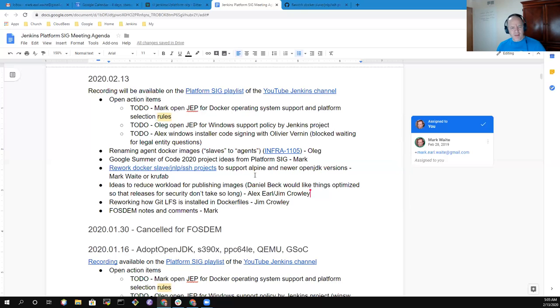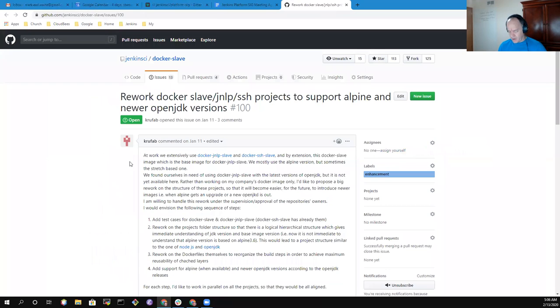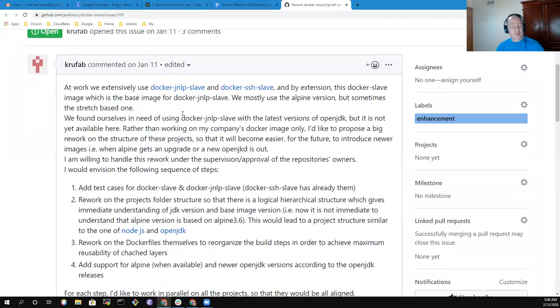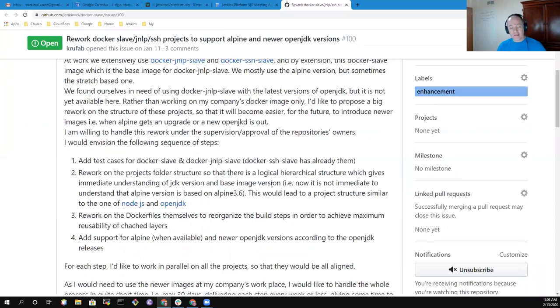Awesome. Now the next topic on the list, this one was a rework item that is included in this list for information. A user has submitted the following, and I'm going to increase the size of this so that we can read it together. They're using Docker JNLP slave and SSH slave and the Docker slave image, and they need it with newer versions of OpenJDK, but those newer versions of OpenJDK are not yet included in those base images. And he's proposing a significant rework of the structure of the projects to allow easier introduction of new images and to adapt more readily.